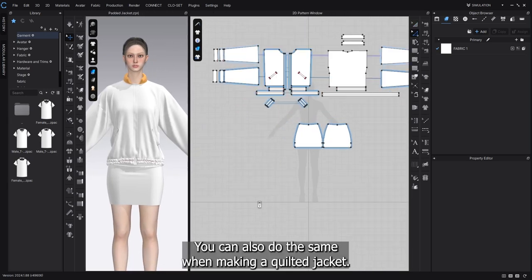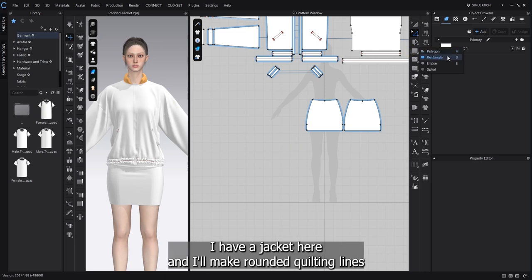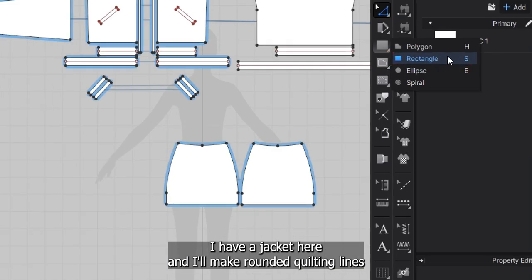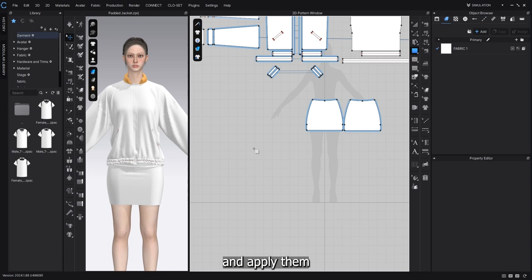You can also do the same when making a quilted jacket. I have a jacket here, and I'll make rounded quilting lines and apply them.